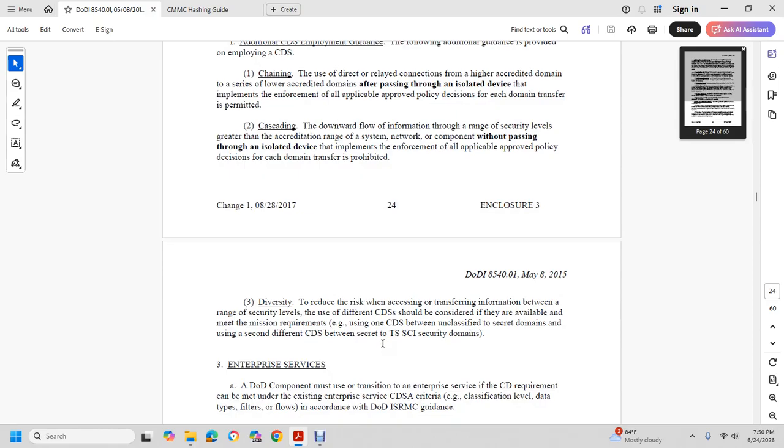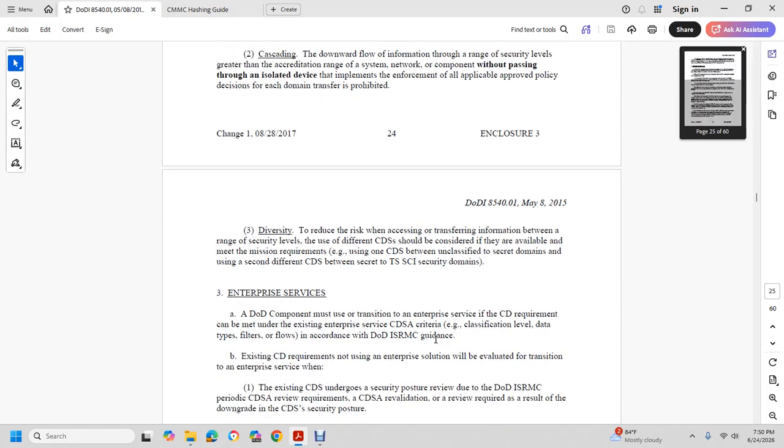Diversity reduces the risk of accessing and transferring information between range and security. Use of the cross-domain solution should consider what is available to meet the mission and requirements of the cross-domain solution between unclassified security domains, using a secondary, different cross-domain solution between TS security and SCI security domains.